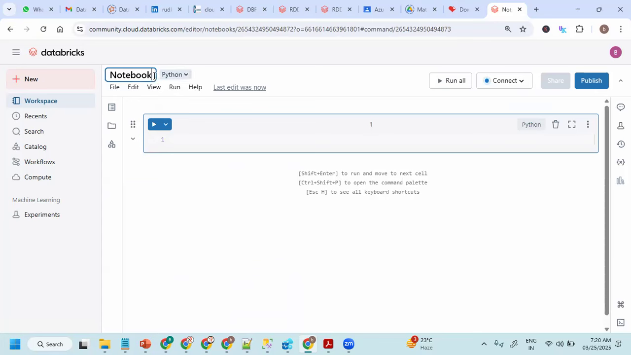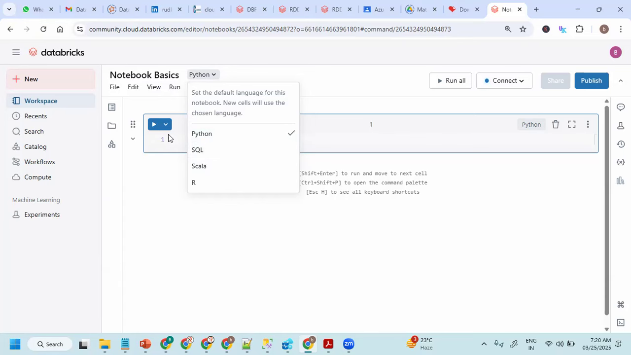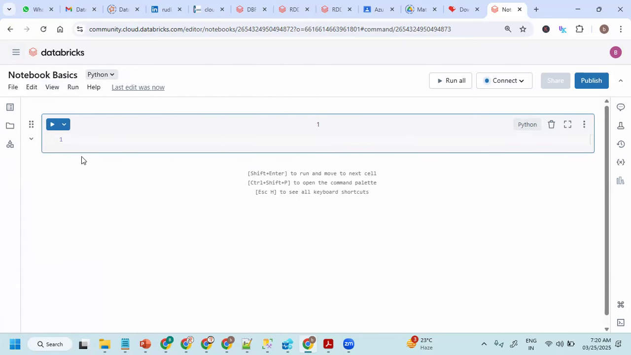So here I'm just saying notebook basics. You can give any name for that. By default, it is pointing to Python, and if you wanted to change the language, you can change it. As we are going to talk about PySpark, I'm just going to keep Python as the default. PySpark is more in demand. Even if I created Databricks, by default, it is taking Python. When you compare with the others, this is in much more demand in the market.